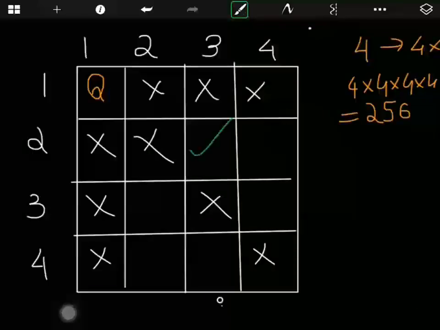Okay, so we tried this one. It didn't work out. We reached a dead end. So we backtrack and we try the next solution, which is this. So we place our second queen here.